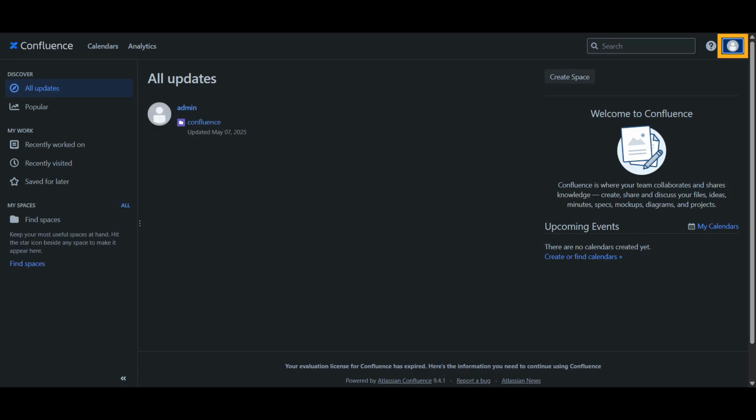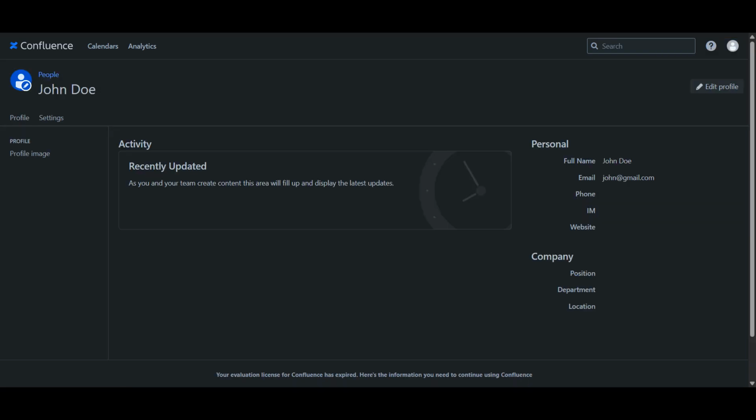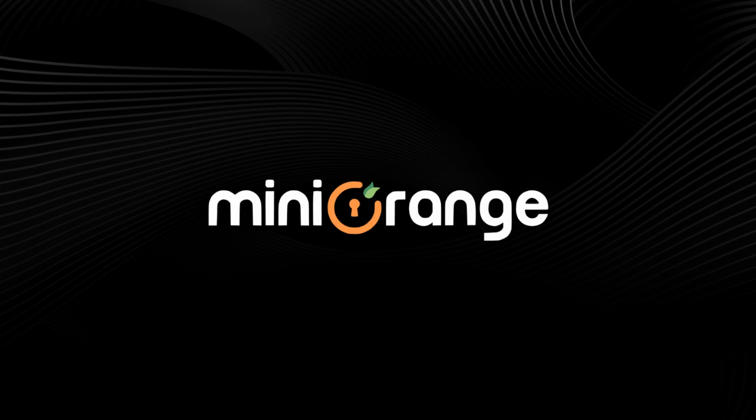You can also check your user profile. In the Profile section, verify your name and email. And that's it. You've successfully configured KeyCloak as your identity provider for Confluence using the miniOrange SAML SSO app.